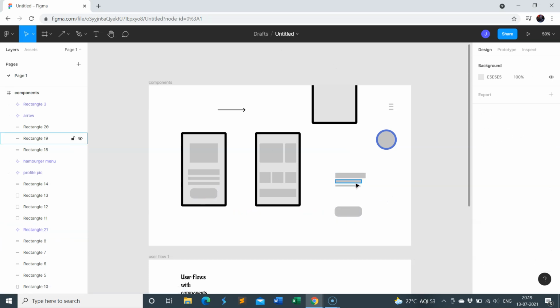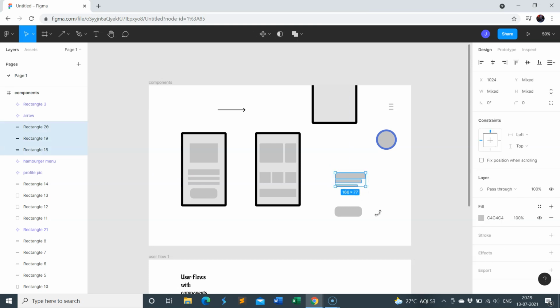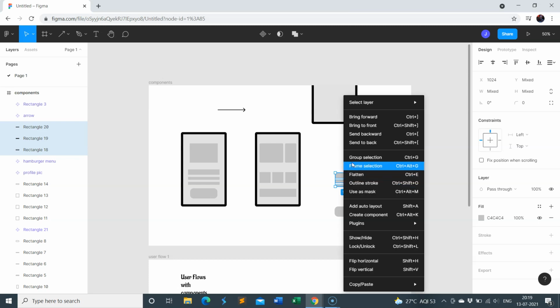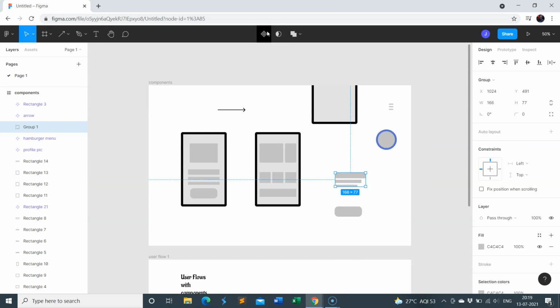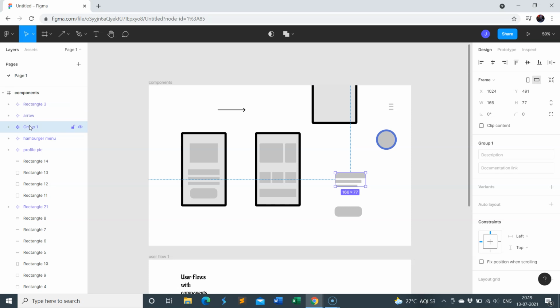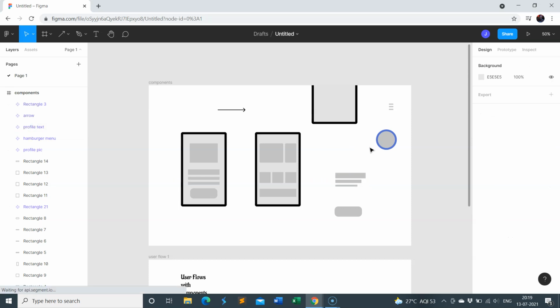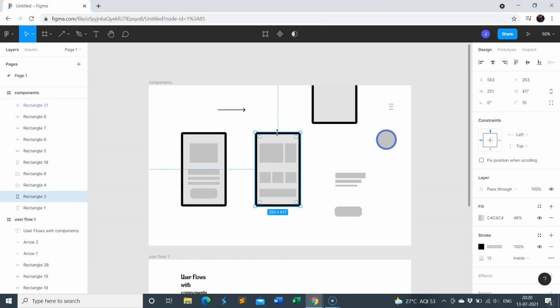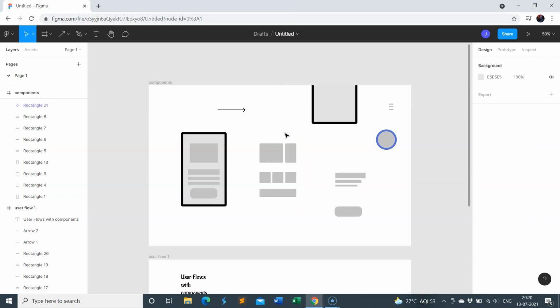Next we have these three rectangles of different sizes. Now these together will become one component. So again, I'm just going to select and then right click and then go to group selection and then create this into a component, and then rename this as, let's say, profile text. Okay, so this can be written as profile text. Done. So we are done with all of these components. So I obviously do not need this rectangle here anymore because I've already created a component out of it. So I'm just going to delete this.